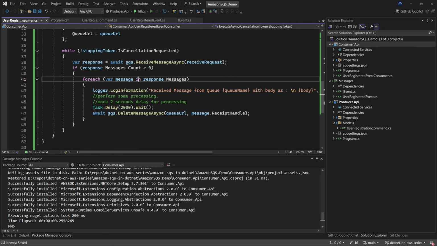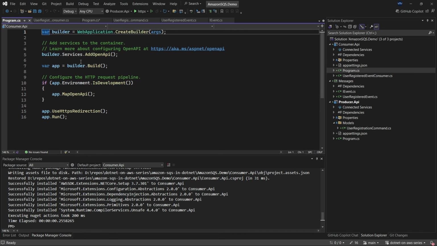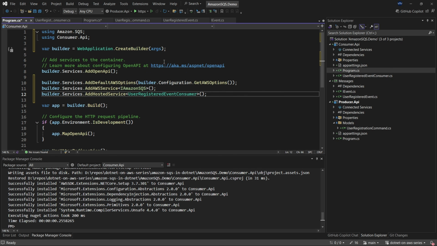Once that is done, the final step would be to register the AWS services within the consumer API. So let me copy that. I will go to the consumer API Program.cs and somewhere over here, I can add the following. This is the same as what we have added in the service registration of the producer API. The only difference is that we have a background service. To register the background service as a hosted service, we are going to add this particular line. So that's everything with the code.